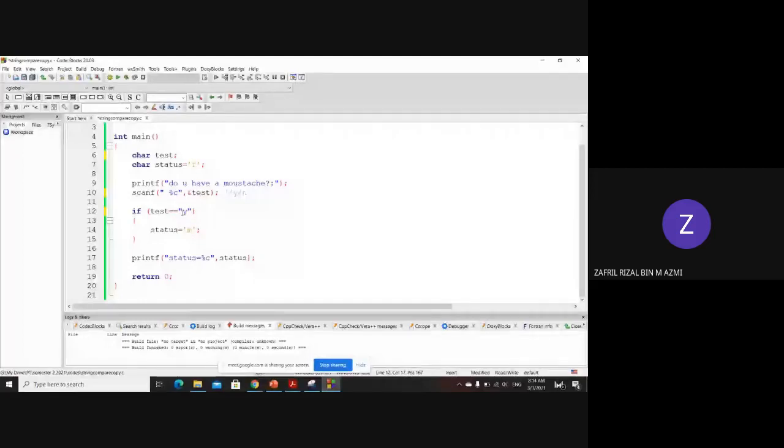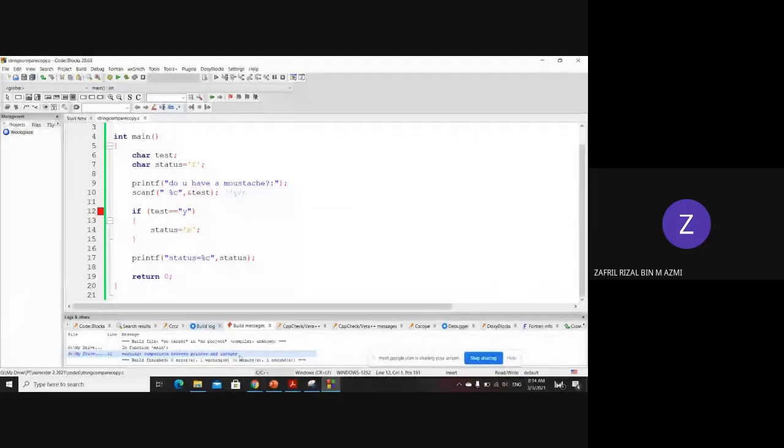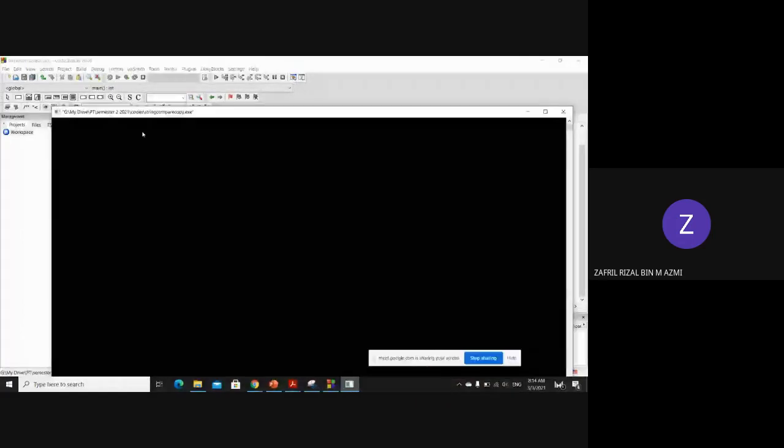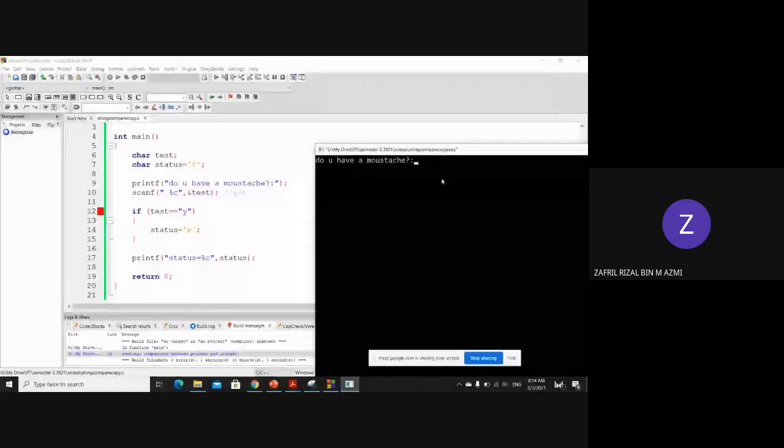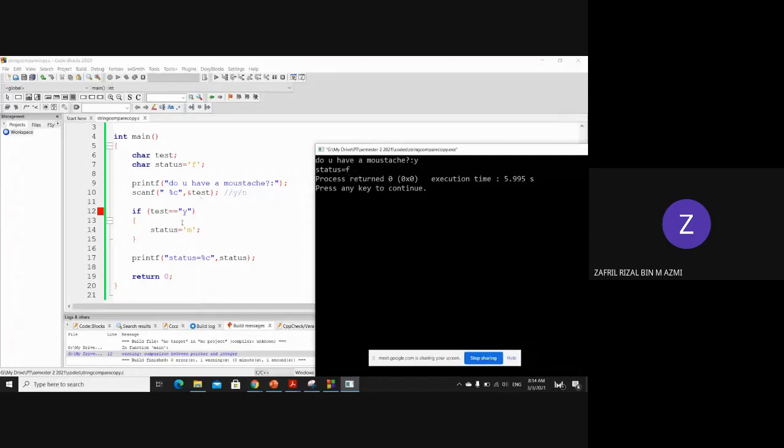What will happen? Let's see. No error, no error. And there is a warning: comparison between pointer and integer. As we learned last semester, if it is a warning, you can just run your program. So we enter y, but still facing the same problem. The status doesn't change based on the decision. So this is what you were facing yesterday.